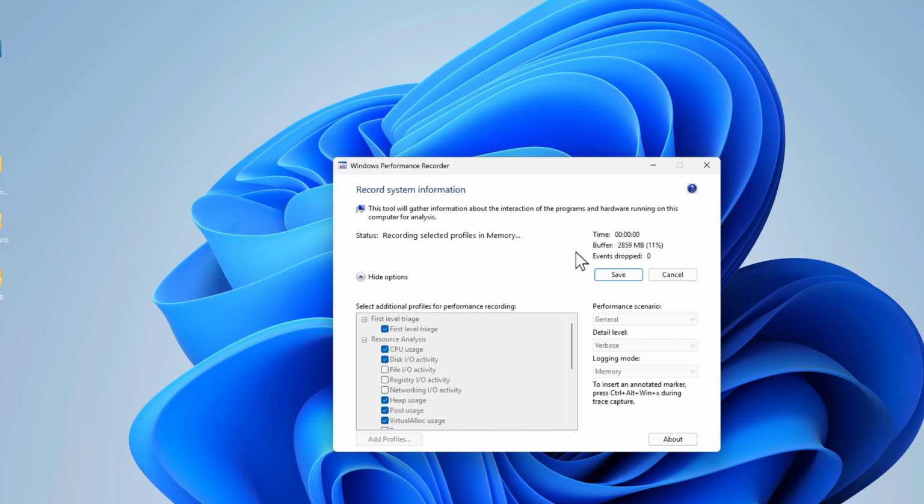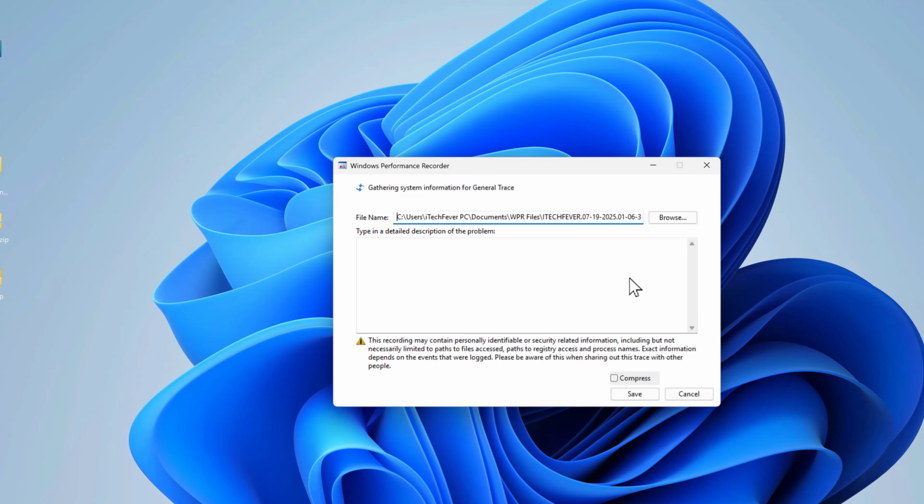So you have to let the recording run for 2 to 3 minutes. I will recommend you to run the recording for at least 3 minutes. So I will just fast forward the recording process. And once the timer goes beyond 2 minutes, you can click on save option to stop the recording.